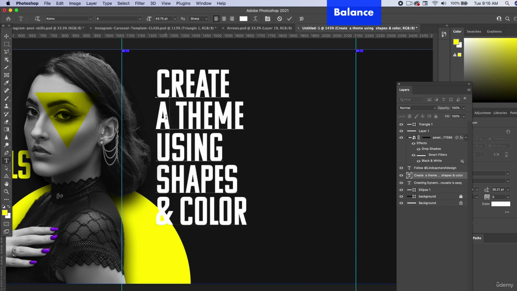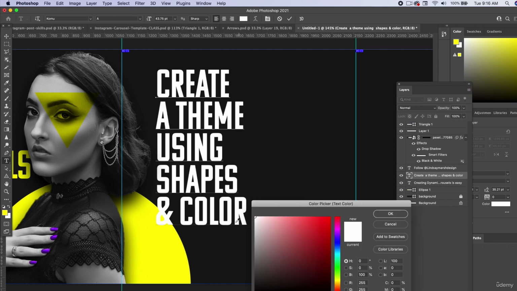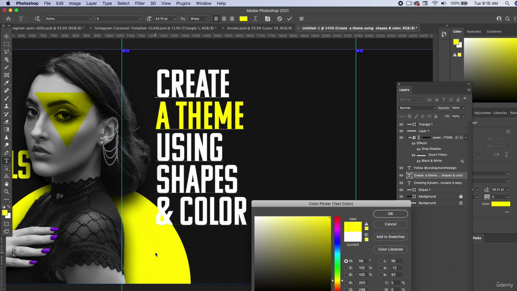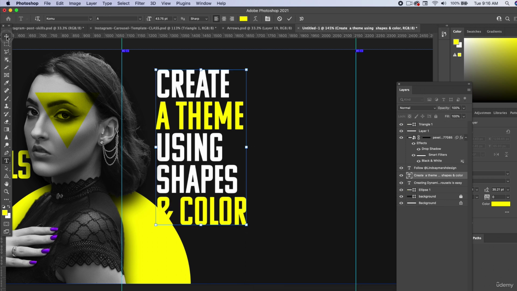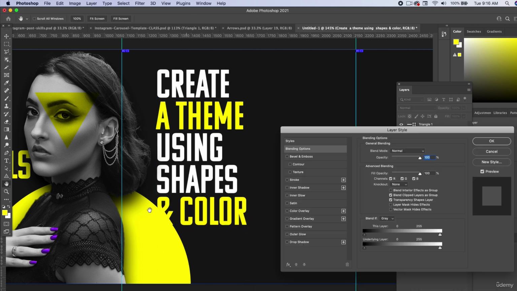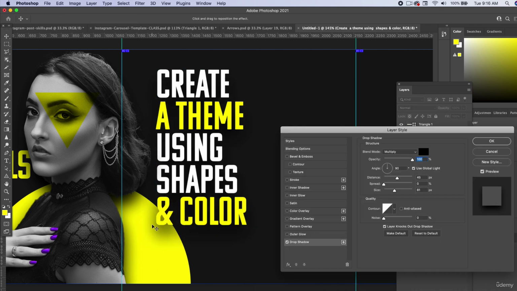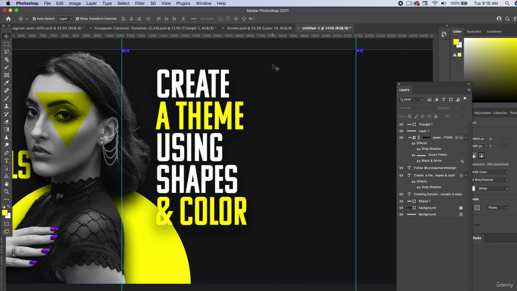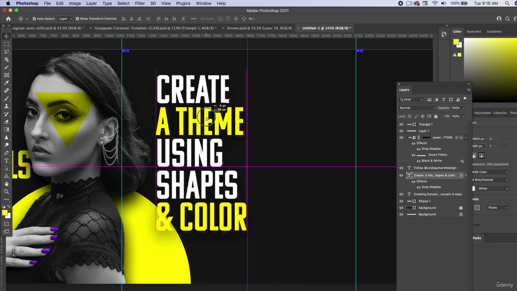So what's the most important word here? Create a theme using shapes and color. How about a theme? I'm just going to click and make that yellow. So when we make this yellow, first of all, we probably need to add a little bit of a drop shadow if we're going to have any of the same color overlapping, but let's not make it super, super strong. We don't want it to look cheap. We don't want to darken our drop shadows and make them look dated, just really subtle.